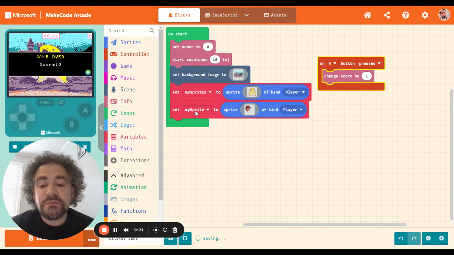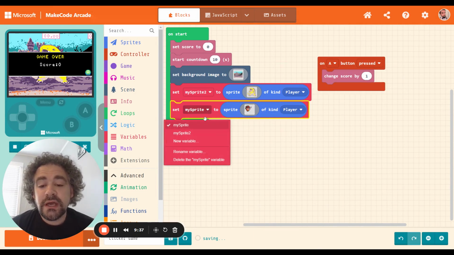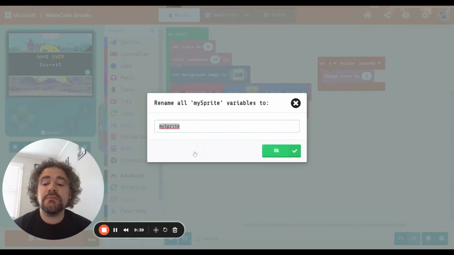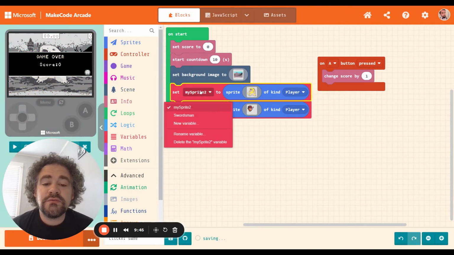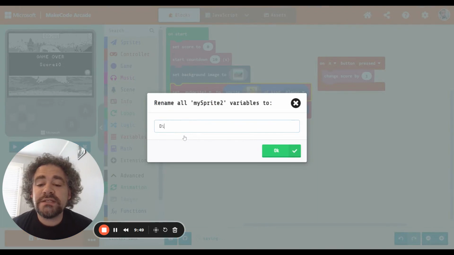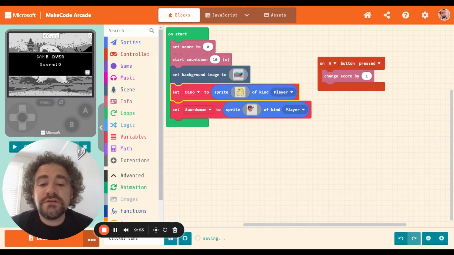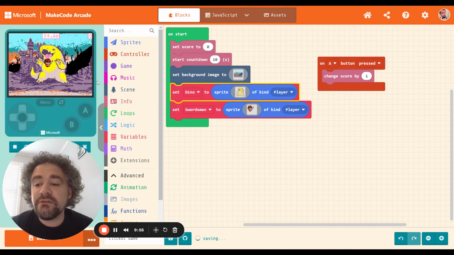Now, since I have multiple sprites, just to keep it organized a little bit better, I'm going to name them. So this dude with the sword, I'm going to rename him as Swordsman. And I'm going to rename this dinosaur variable as Dino. All right, so now I've got my 2 characters that are in the game, and I've got my background picture.